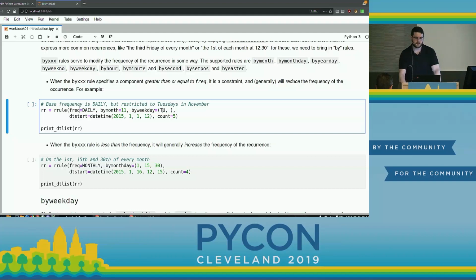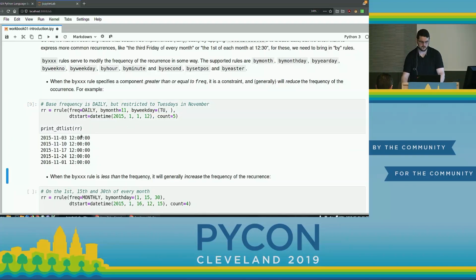And so what that means is it's going to generate one instance every single day, and then if that day is not in November, or if that day is not Tuesday, then it will ignore that and move on to the next one, right? So I've set a count of 5, but I'm starting in January of 2015. And if you look, with my count of 5, I get 4 Tuesdays in November in 2015 and 1 in 2016. So you can see how the count interacts with this, where you're generating a specific number of days that have these rules, right?